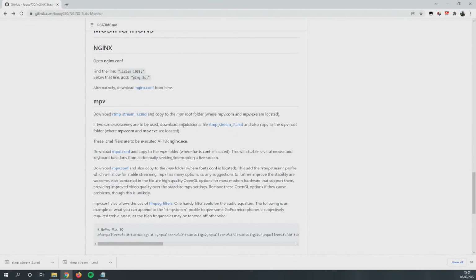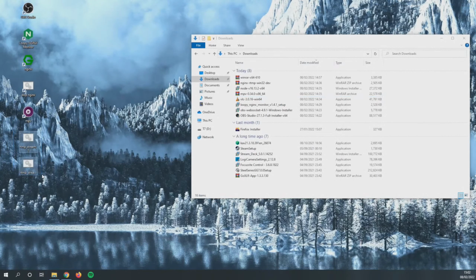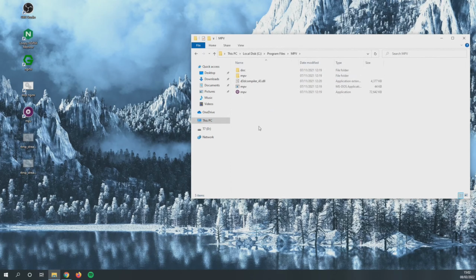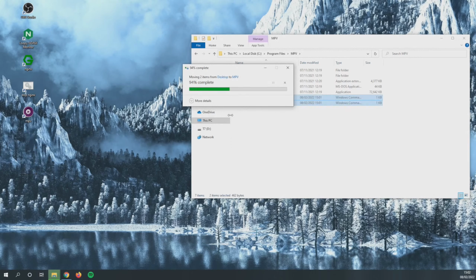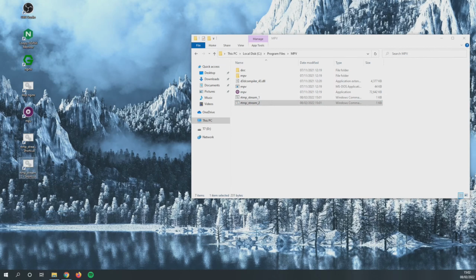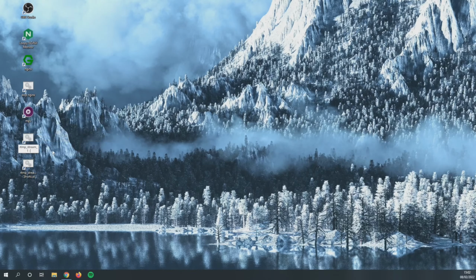Let's just have a quick look at the tutorial. Put it in the MPV root folder. Yes. Okay. So I'll take these two. Cut. C drive, program files, MPV. Just continue. Great. And then create shortcuts. Yes. So we need to do this. This was actually underscore one. Great. And back to the tutorial.